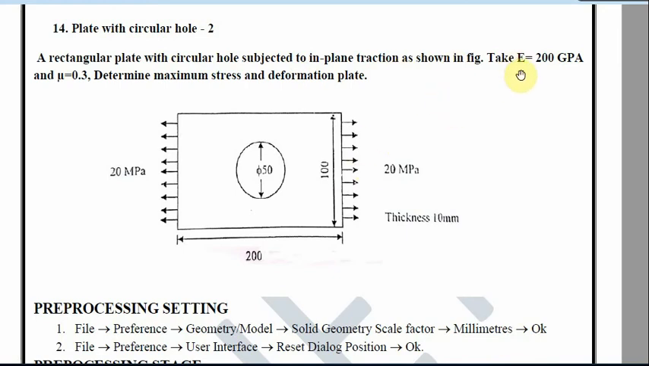We have to consider Young's modulus of elasticity, that is E equal to 200 GPa, and Poisson's ratio 0.3. We need to find out the maximum stress when it is subjected to axial load, and we have to find out the deformation of the plate. So this is a plate with a circular hole having diameter 50, and the length is 200 here, and width is 100 millimeter, and it is subjected to in-plane traction, that is 20 megapascal, and thickness of the plate is 10 millimeter.